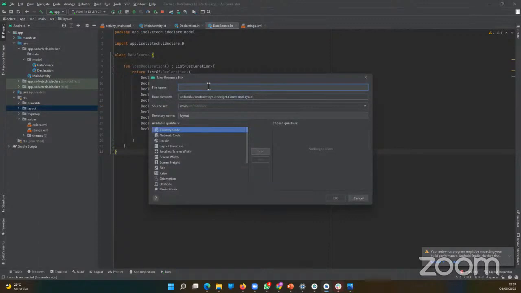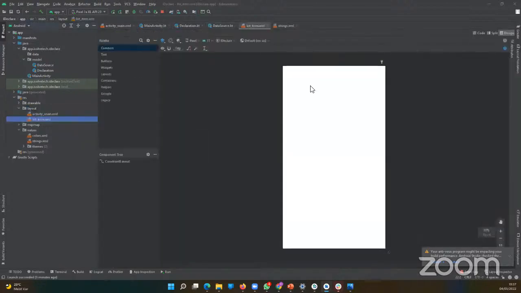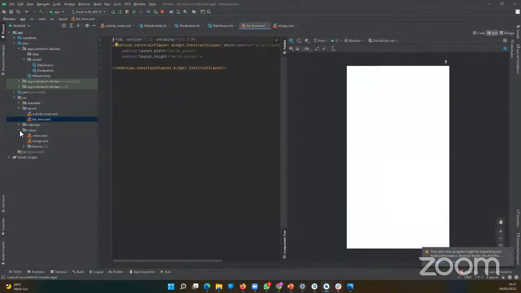Let's call it list item. Now you can see the root element here is constraint layout. You can change this if you want. So let me just load this. I'm going to change that.